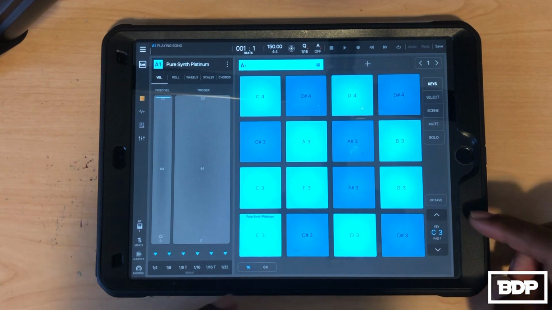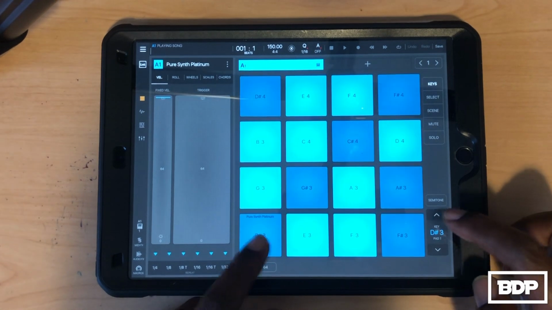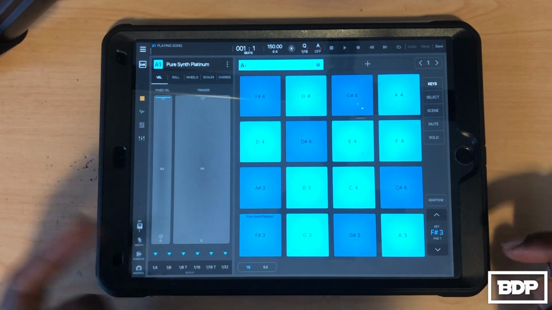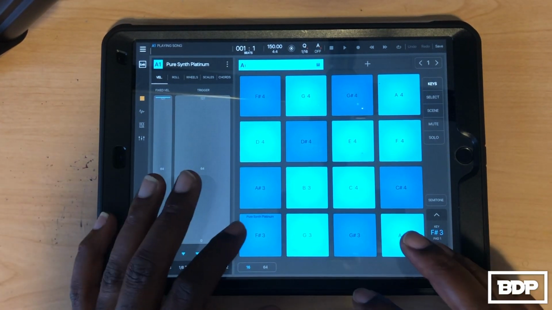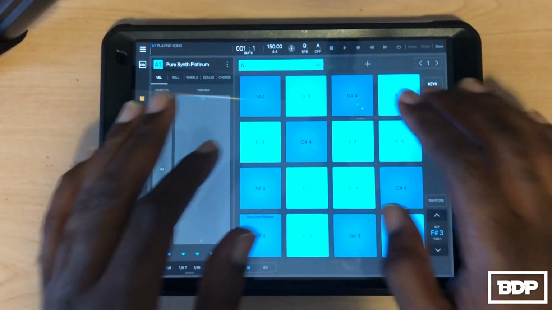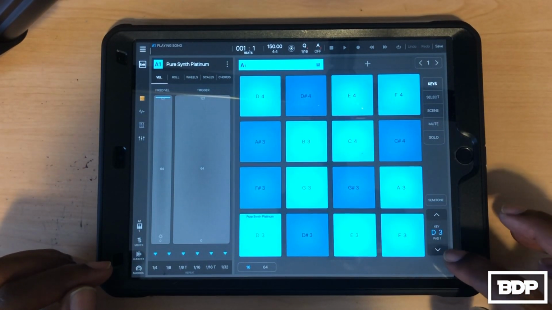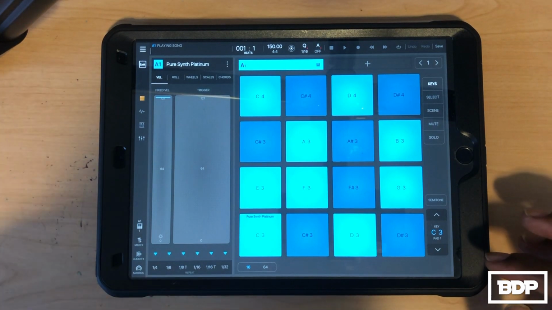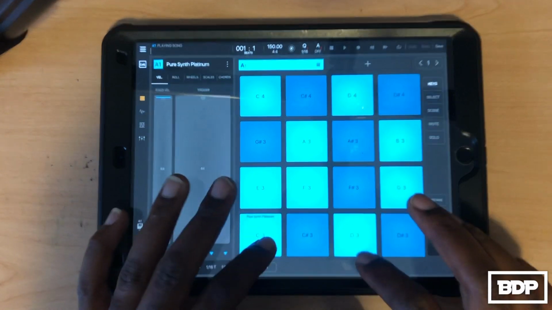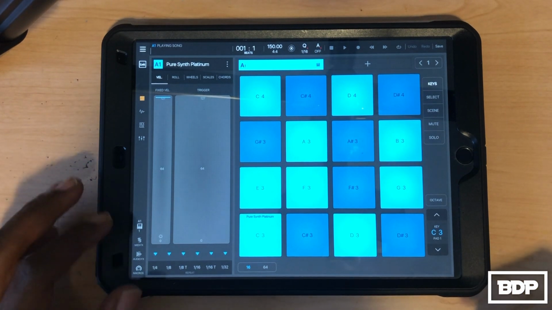Now, we have an octaves thing right here, and we have a semitone. So if you want to go up a semitone, that's how you can play in different keys just by being in different semitones. So we're gonna keep everything in the key of C for right now, since everybody knows how to play the white keys. So we're gonna take it off semitone, just keep it. And then we're gonna make a beat.